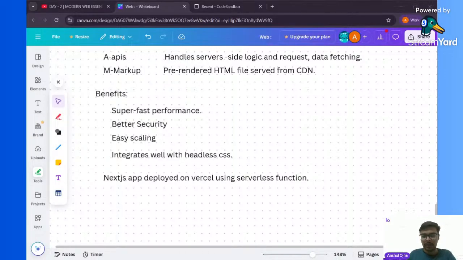No Yugal, I'm not actually getting into creation of SPA right here. I told you I have many concepts to cover in Web Essentials, so I have to stick to the basics itself. Okay. I hope there will not be any doubt in this part.